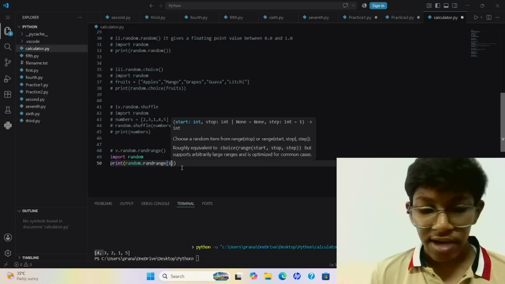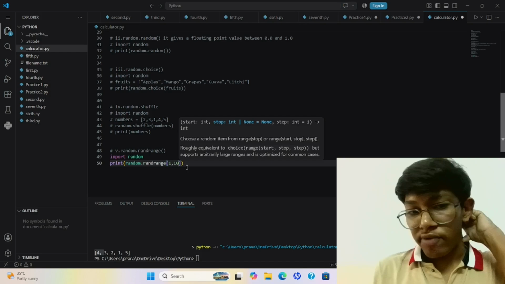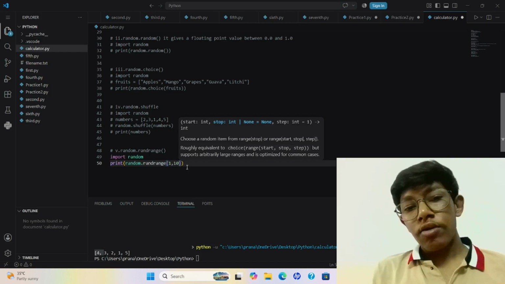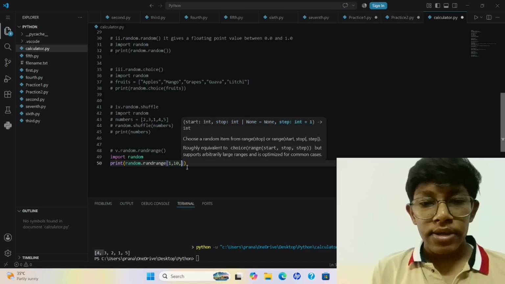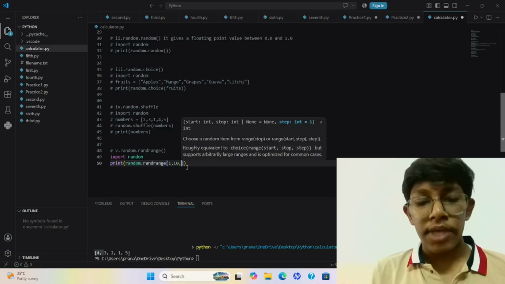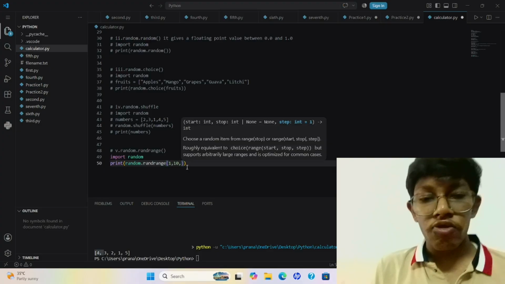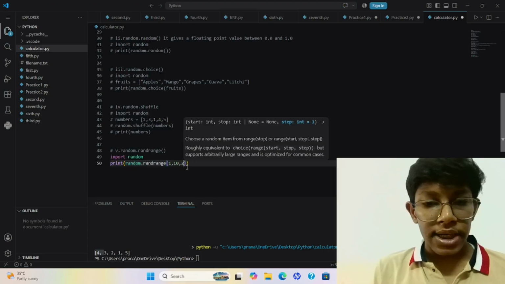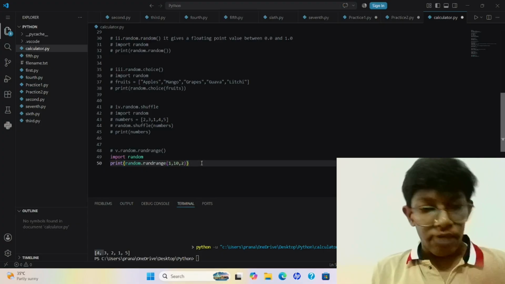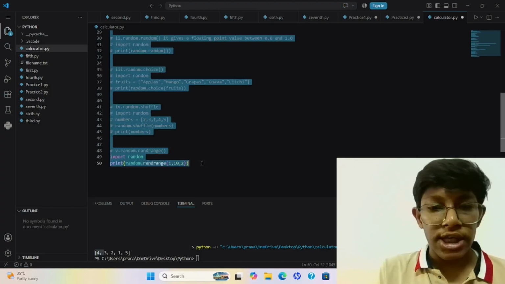So if I write 1 comma 10, it would print random values between 1 and 10, and 1 is included but 10 is not included, and we can also give it a step. So step we all know. Step is basically how many values we want to skip. By default we skip one value if we don't write anything, but here I am writing two. Sorry, 2 is our step.